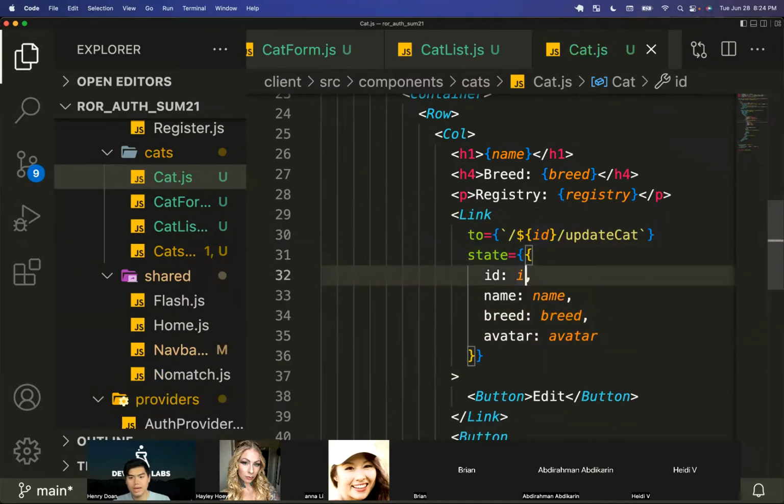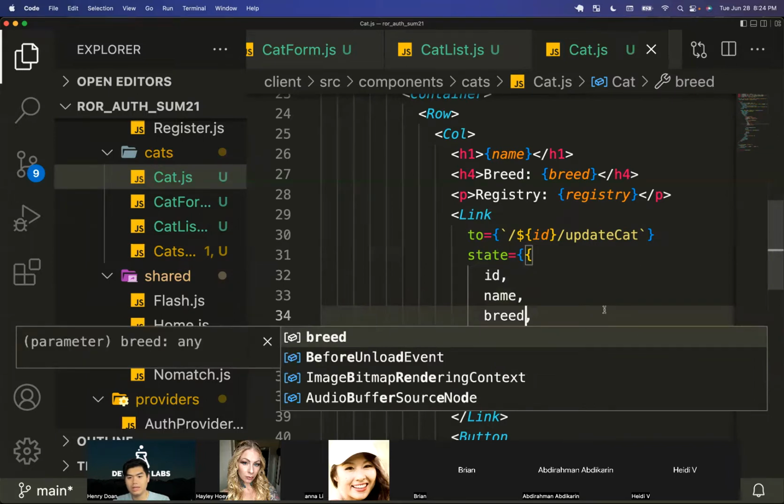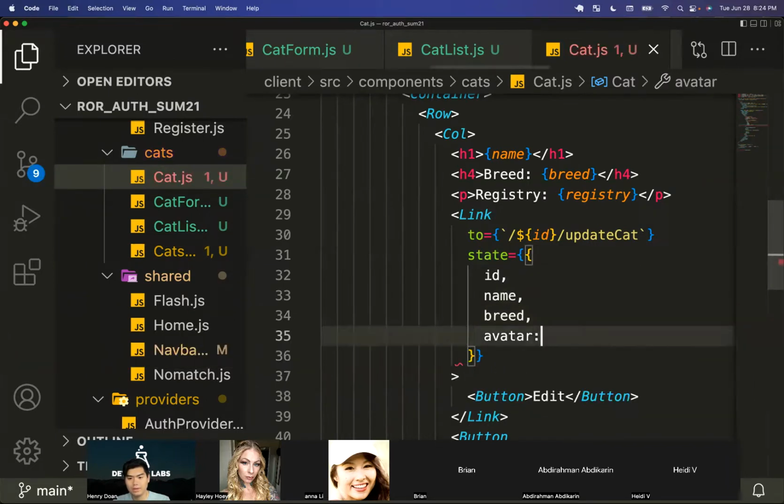But React is smart enough to know that if you just have the key, it will also know that it will be the key and then the value of what we have here. So this will work as well. So that's the information that we are passing through the link: the ID, the name, and the breed of the cat that we are going to be working with.